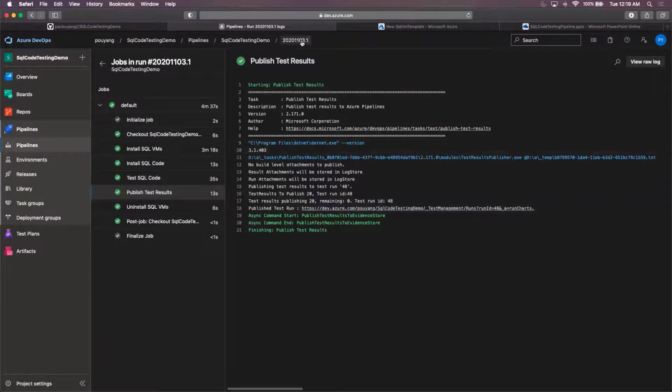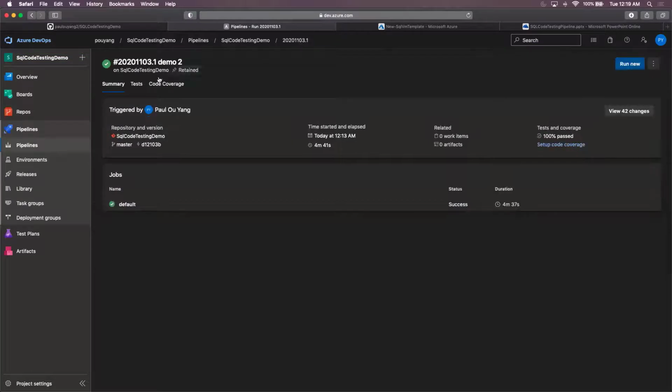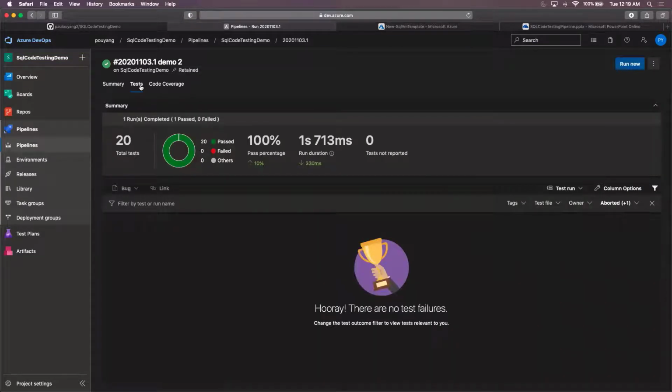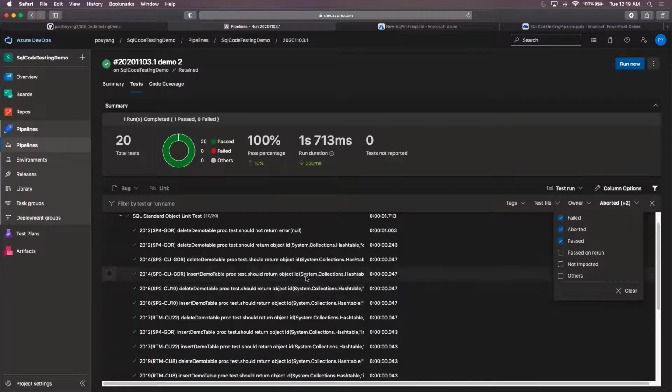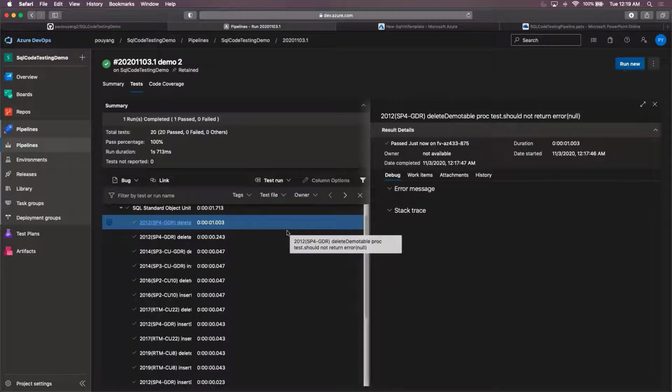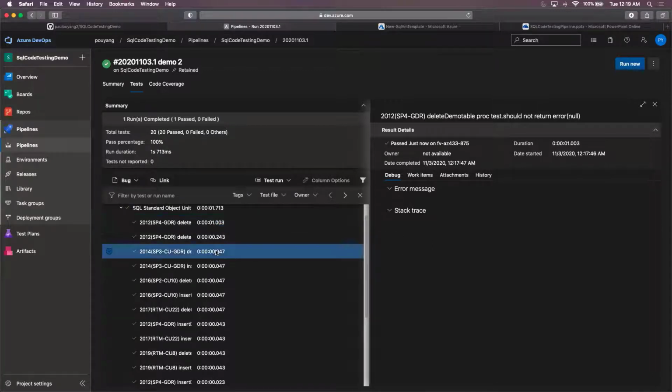So if we go back to our pipeline on the test tab, all 20 tests pass, 100% pass. So you get a trophy. So we can see that there are no failures. And if you want to see which tests pass, you can click here, and you'll see all the tests. I'm just doing a simple test that it doesn't return an error is one test, or the object exists is another test on each one.